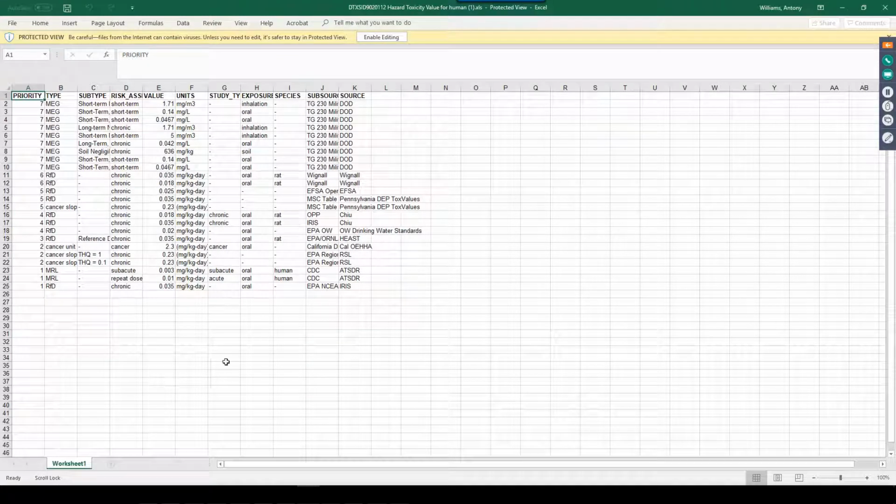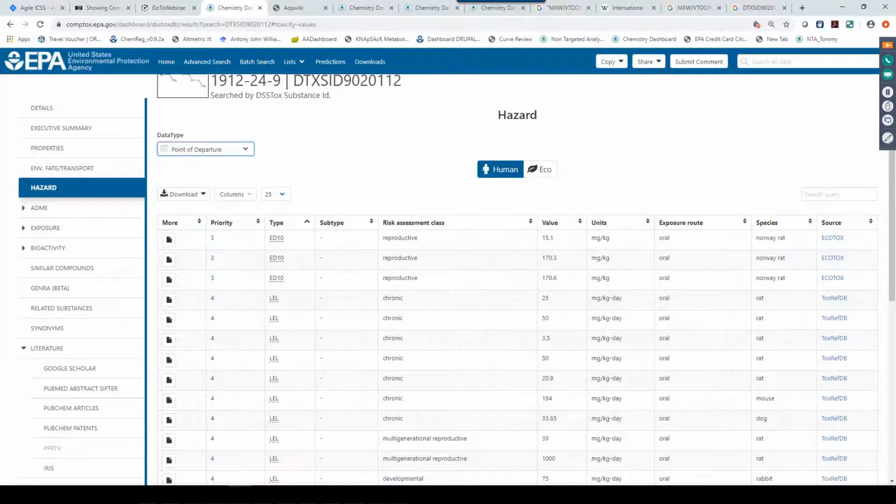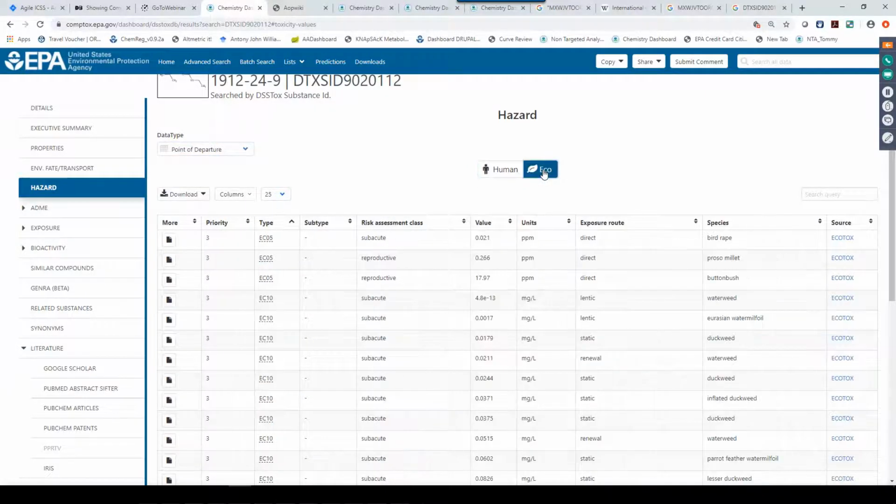So there you can see all the data with the sources, with the exposure out, etc. So we have various forms. So the point of departure values will be in here. And we have both eco data, and you can see here the species. Many of these species I don't personally know. Proso millets, duckweed, parrot feather, water milfoil.